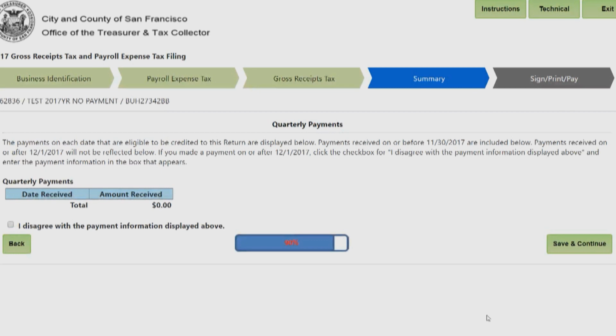New for 2017 is the Quarterly Payments page, which displays quarterly prepayments made throughout the tax year. This page will display payment amounts and dates the payments were received in our office. The quarterly payments are applied and credited toward the 2017 gross receipts tax and payroll expense tax obligations. Residential landlords with less than $1,090,000 in gross receipts and less than $300,000 in payroll expense are exempted from having to make quarterly estimated payments throughout the year.